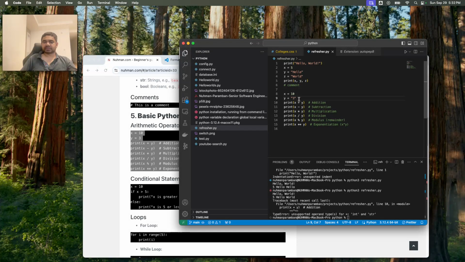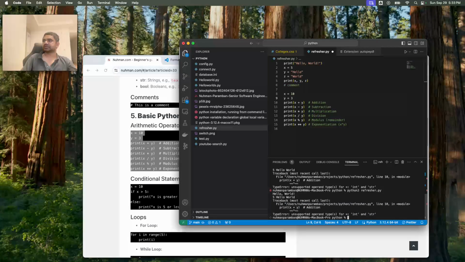So you can have a string here. That's strictly verified in this scenario. And here subtraction, multiplication, division, modulus, remainder. Everything is almost the same as in any other programming language.